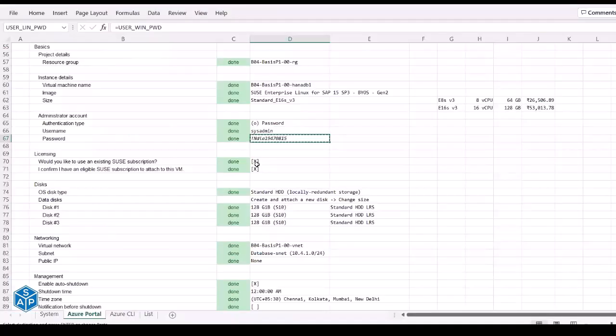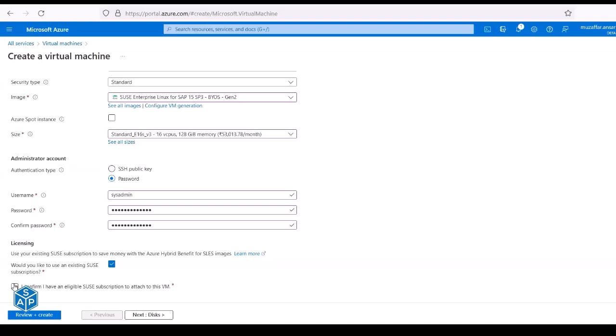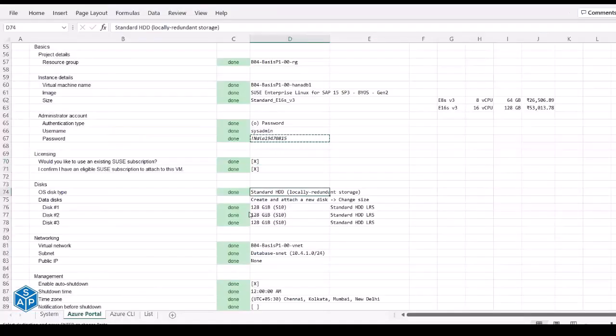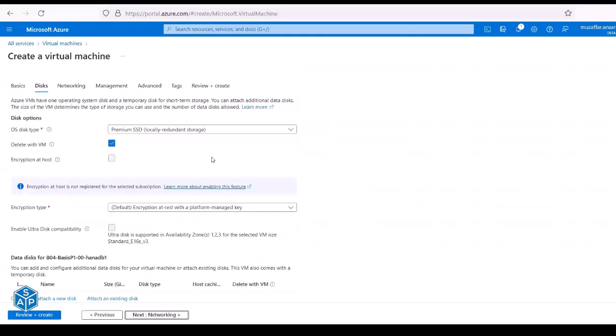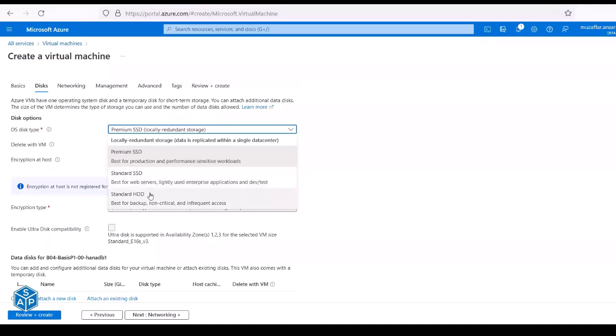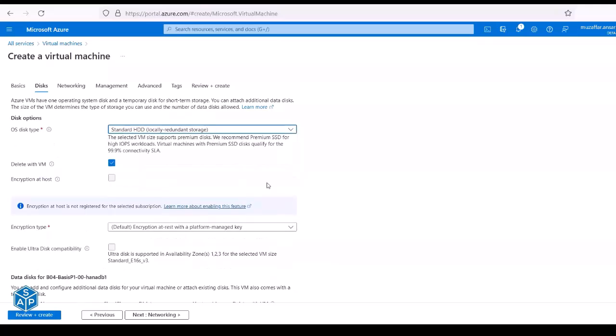After this, you have to select, would you like to use an existing SUSE subscription? Just check this box. Again, check this box, I confirm this. Okay, disk type. Just click on Next: Disks. Now here you need to select Standard HDD. Here I am selecting Standard HDD.